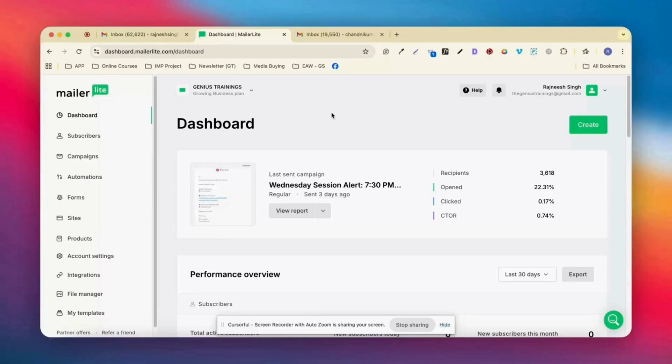Hi there. So this is going to be the simplest review which I'm going to give you about MailerLite, because I have been using this for my client and it is working. As you can see, we have sent an email campaign to almost 3,600 contacts, and the average open rate is around 22%, and the click-through rate is 0.17%.